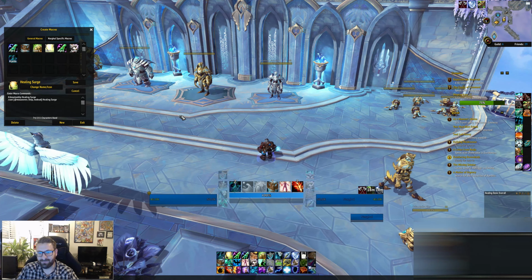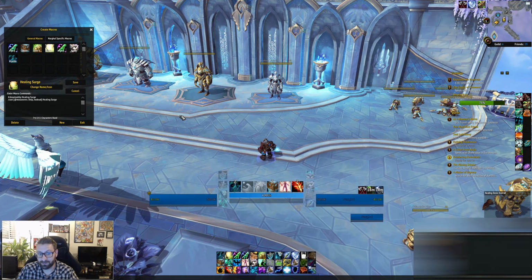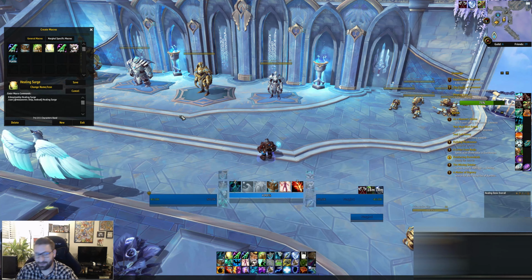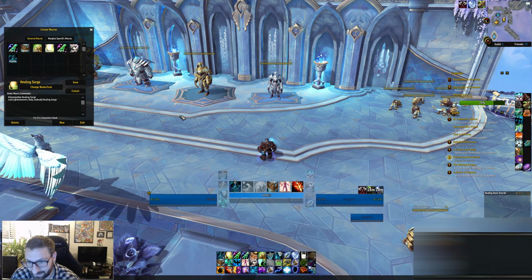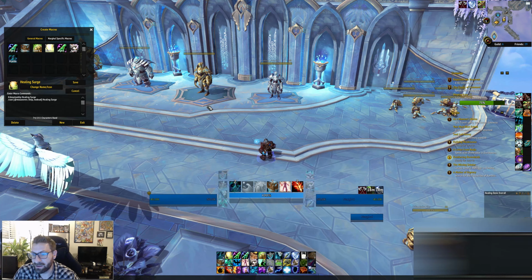Alright, I'm here on my Shaman to do the second macro I want to show you guys, which is the Mouseover friendly macro. So my Shaman's a healer, so as a healer I'm going to have a ton of these. Pretty much all my heals are made into Mouseover macros.